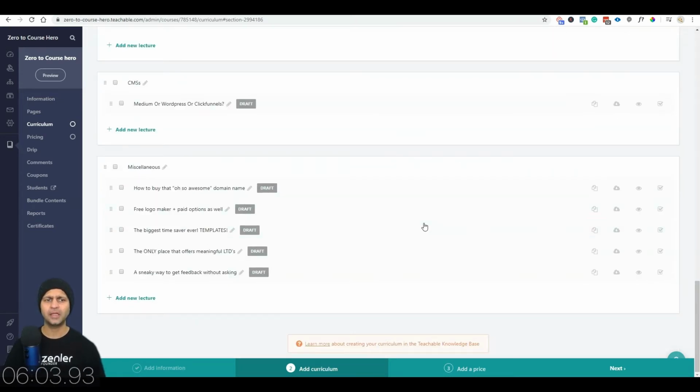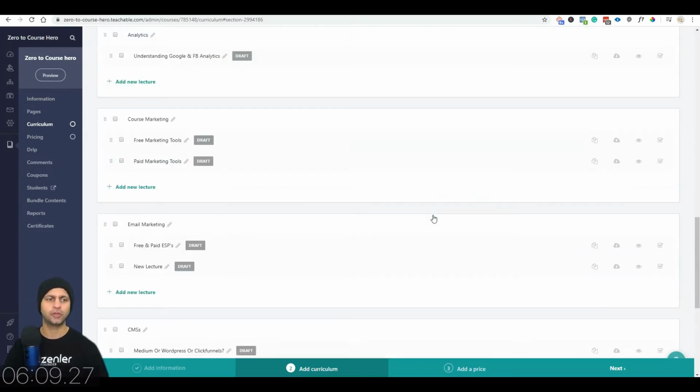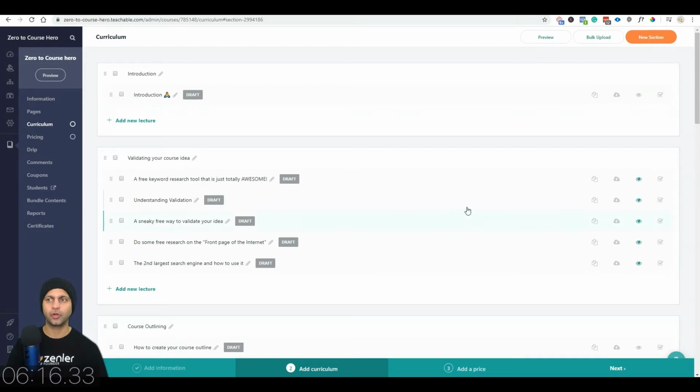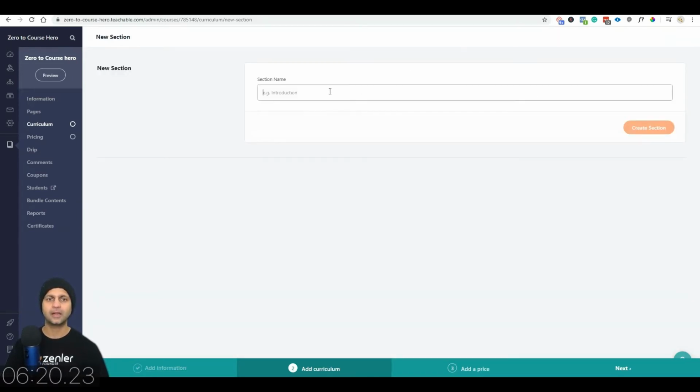I have created the lesson structure and I've saved a couple of things that I want to show you real quick. The first is adding a new section. Once you have run out of the sections that come out of the box, if you're using a template, all you have to do is scroll all the way to the top, click on this new section button, and that adds a new section.